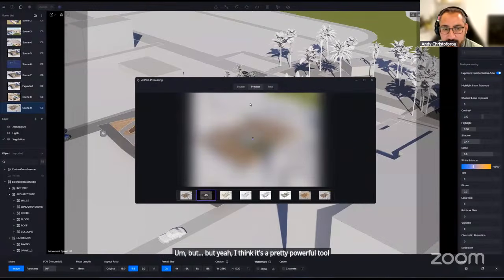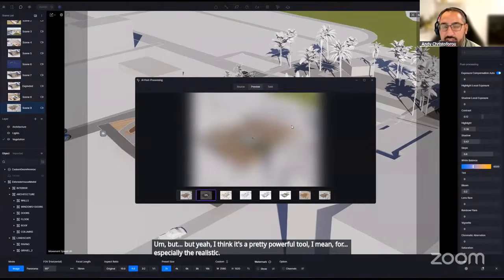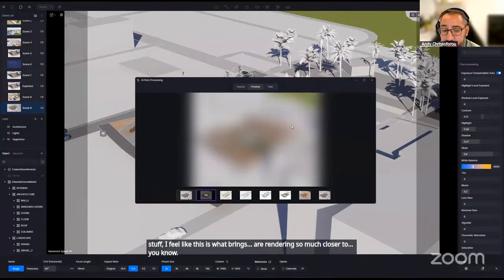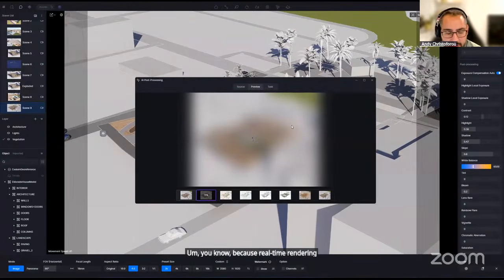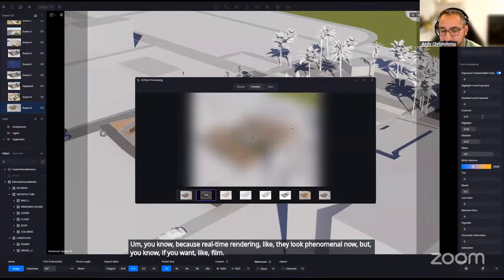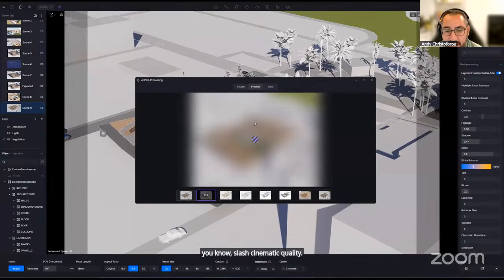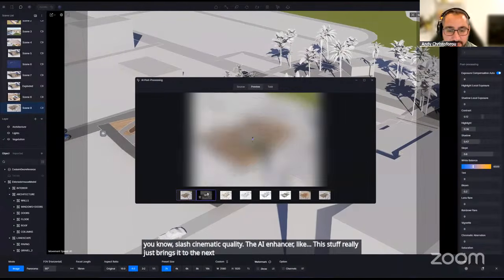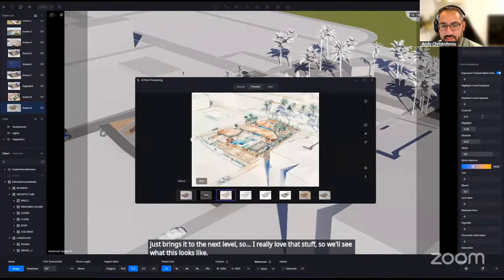But yeah, I think it's a pretty powerful tool. Especially the realistic stuff, I feel like this is what brings our rendering so much closer to outsourcing in terms of quality. Real-time rendering looks phenomenal now, but if you want film or cinematic quality, the AI enhancer really just brings it to the next level. So I really love that stuff. So we'll see what this looks like. But yeah, watercolor looks great.